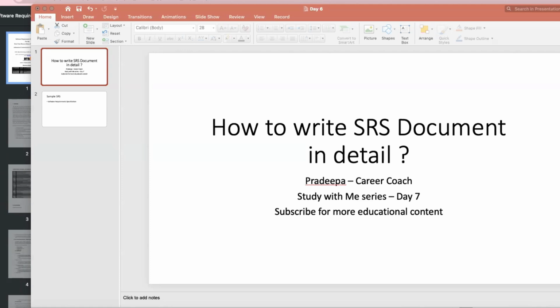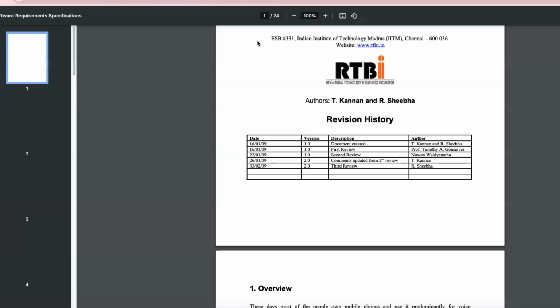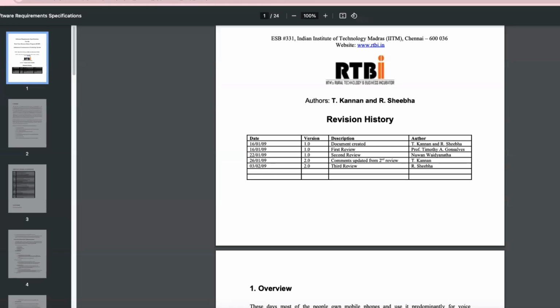Today we are going to see how to write an SRS document in detail. So what is an SRS document? SRS is nothing but Software Requirement Specification. I'm going to show you an actual document.